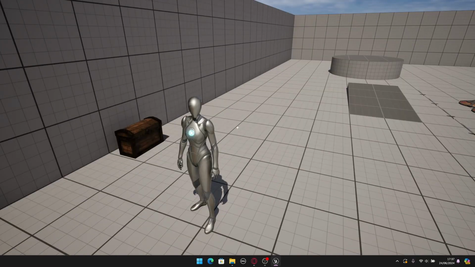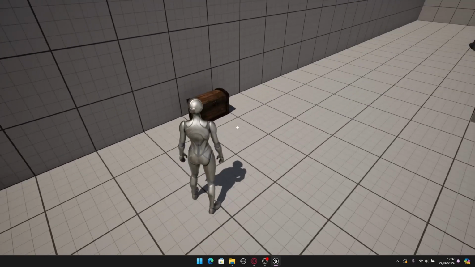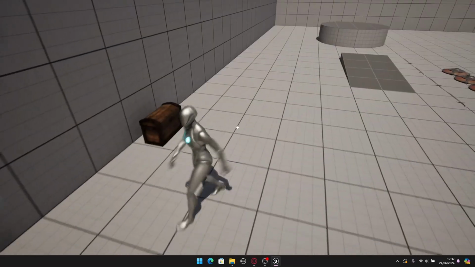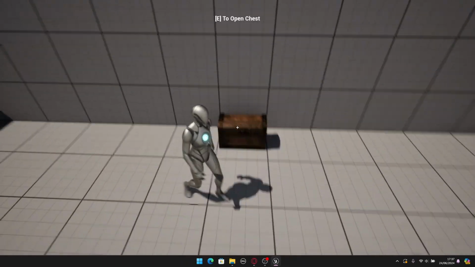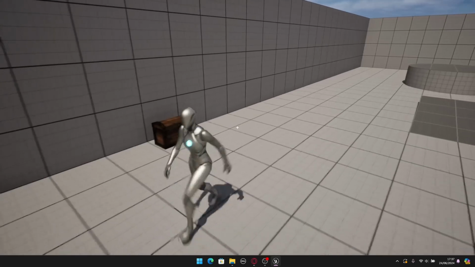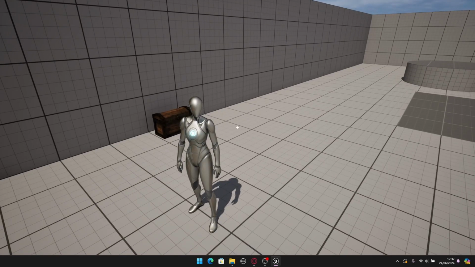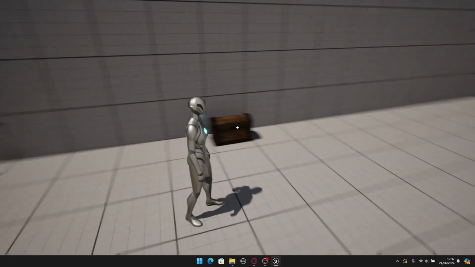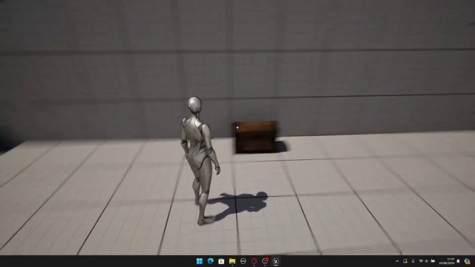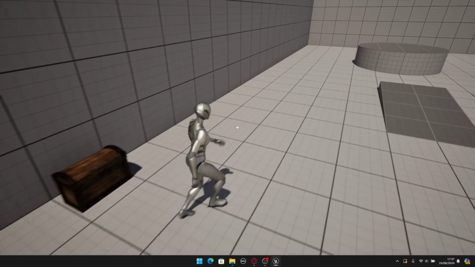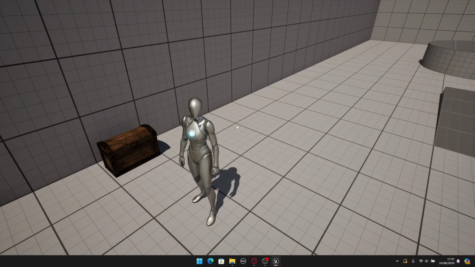And this is it for this video. So we created the functions to add random items to the chest, and we created the chest blueprint. And in the next video, we will create the UI to open this chest and see what items is inside this chest. So we will create the widgets in the next video.